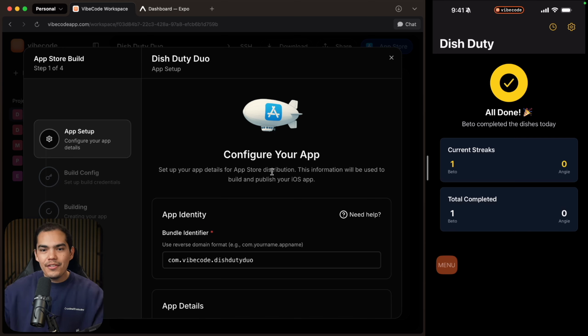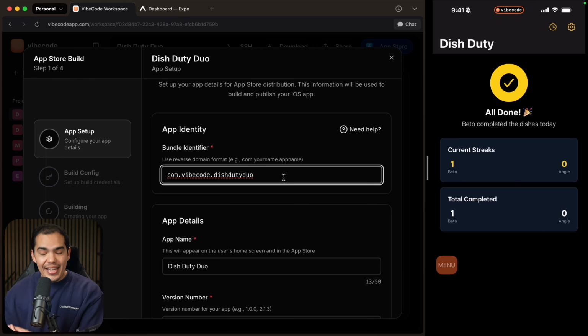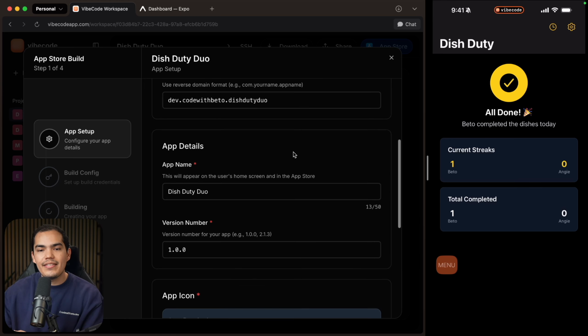There's a couple things that we need to fill out for our application. First of all, we need to set a bundle identifier, which is basically just a unique identifier for my application. Right now it says .VibeCode and then the name of the app. But since this is my app, right, I'm going to call this dev dot code with Beto dot and then the name of my app. This is like the standard way of creating a bundle identifier.